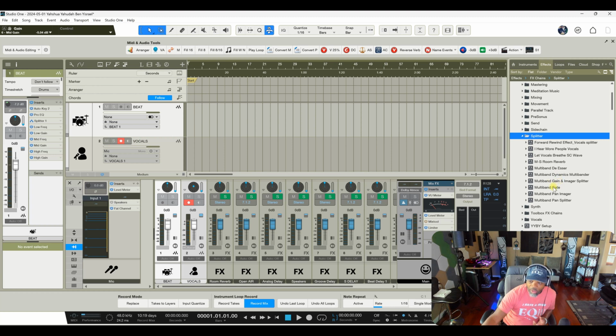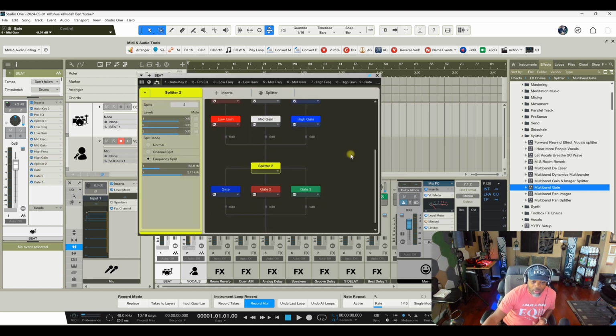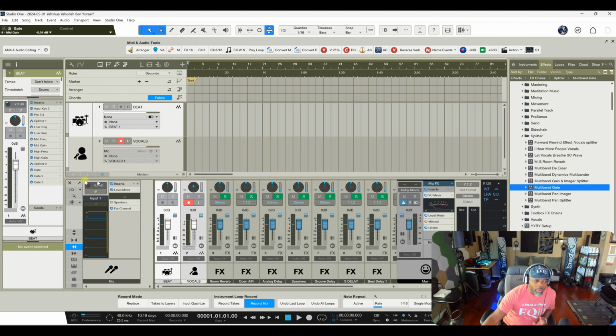So I want to get the multi-band gate. So I drop that on there. So now I just got all these plugins with the splitter. So you got the splitter, you got the gate. I got a multi-band gate. Hold on. Which is right here. Gate. It's dope, but it's overwhelming on the track of the plugins.